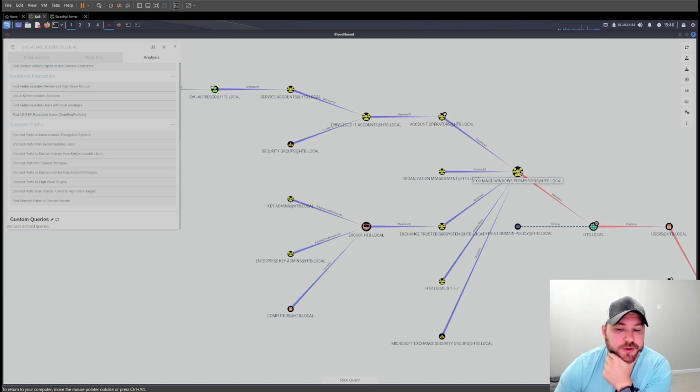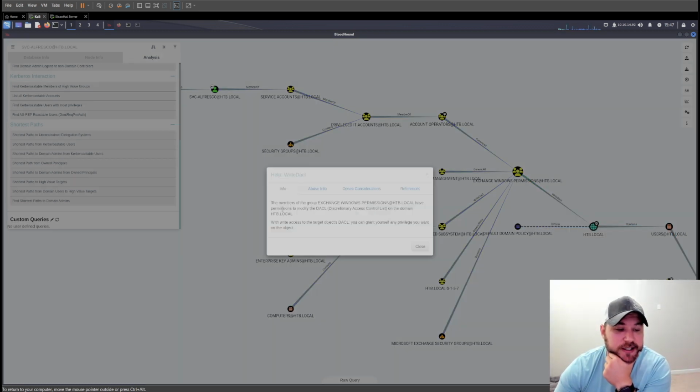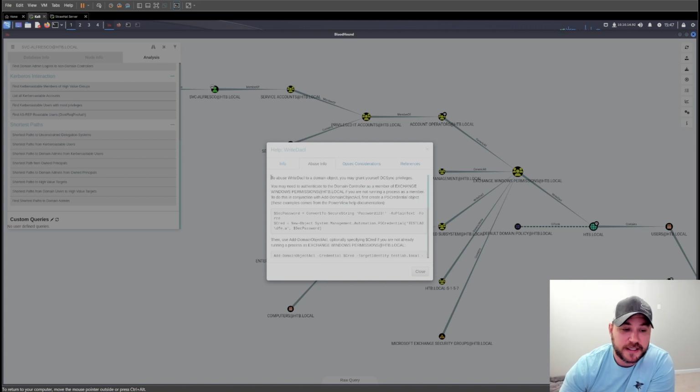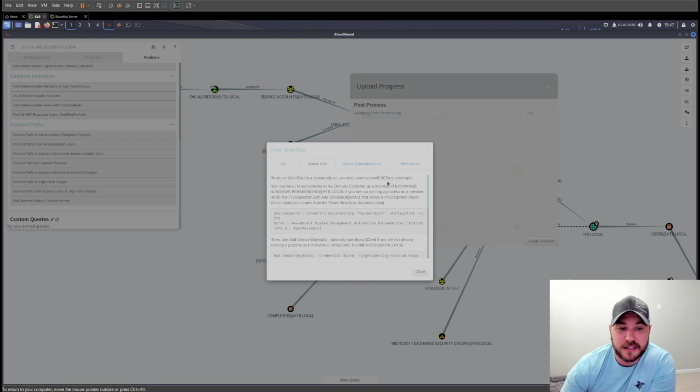So our first step is to change something on the Exchange Windows Permissions, and then this has WriteDACL to the actual domain. If we right click that, it says the members of the group Exchange Windows Permissions at hackedbox.local have permissions to modify the DACL on the domain htb.local. With write access to the target object's DACL, you can grant yourself any privilege you want on the object. With that being said, if we go to abuse info, we can see that we can grant ourselves DCSync rights with this privilege.